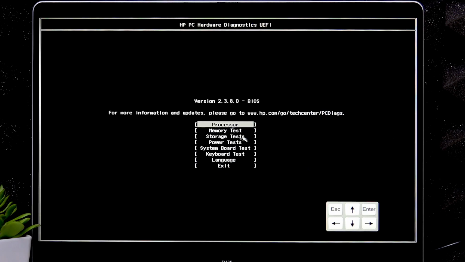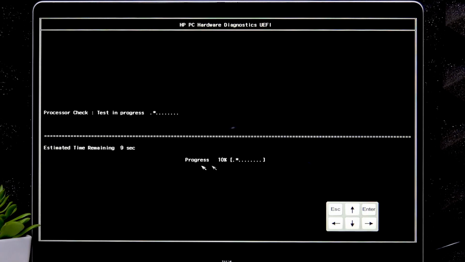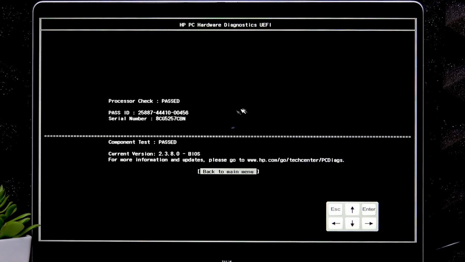It can be a processor, memory, storage, power, keyboard, language, or whatever. Just go with any option that you like here, and then to select an option, press enter. For example, for the processor, we have two tests: the CPU stress test and the processor test. So let's run the processor test. It should be pretty quick. Okay, after a couple of seconds, we can see that the processor check was passed.